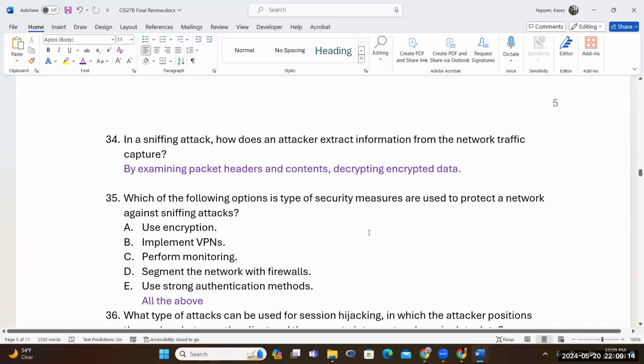34. In a sniffing attack, how does an attacker extract information from the network traffic capture? And that is from examining packet headers and content. And in the case when we're working with encrypted data, data has to be decrypted. So to capture the key for decryption is also an added area in this type of attack.